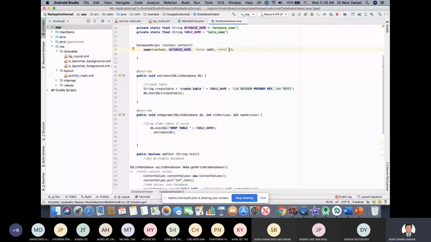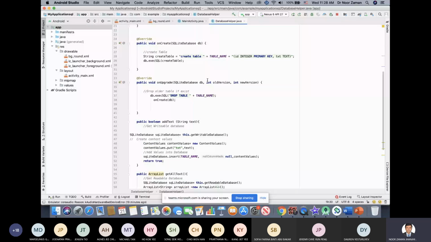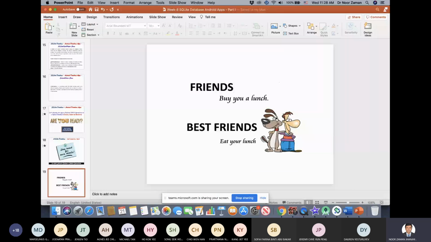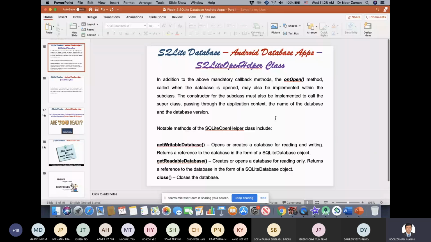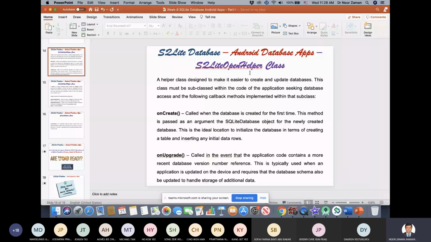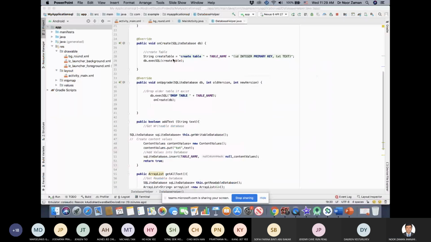You remember that we mentioned there are two methods. If you allow me, I can take you back, because it's the complete desktop with you, so you can see from here that these are the two methods in the SQLite helper: one is onCreate and one is onUpgrade. Coming back here, you can see this is the onCreate and this is the onUpgrade. Both of these are important for us. Now, in onCreate, as we discussed, we are creating the table.